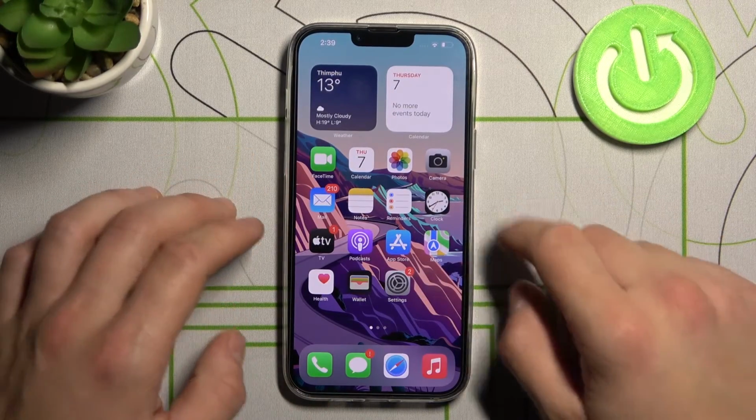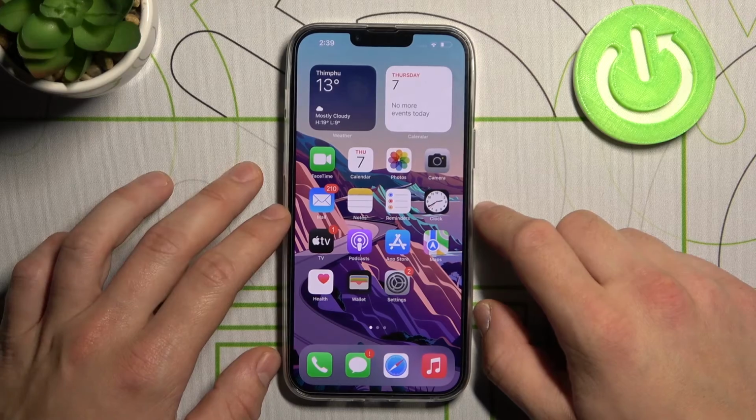So, as you can see, now we are back to iOS. Feel free to test this system and app.